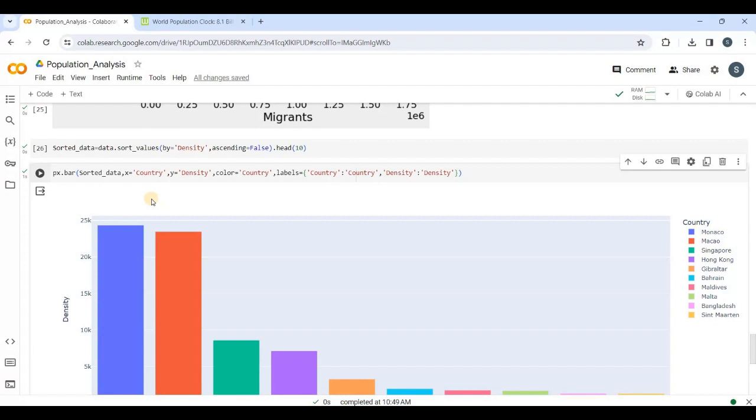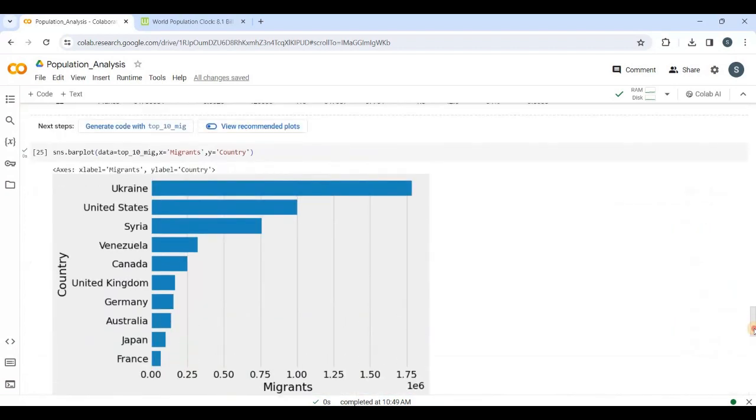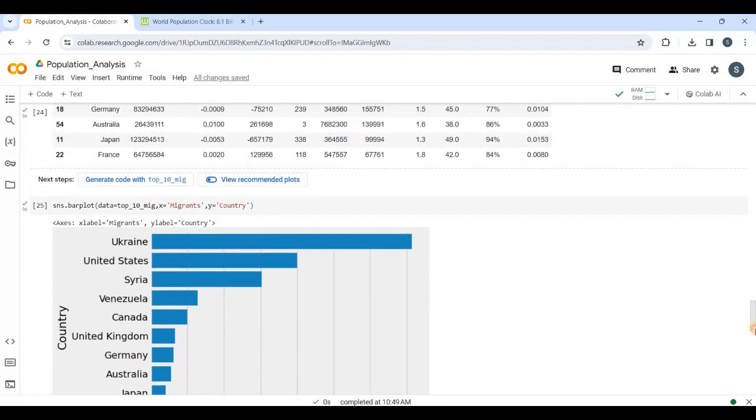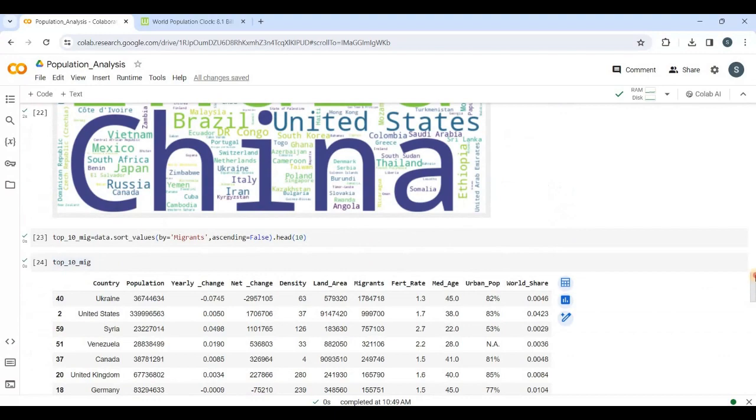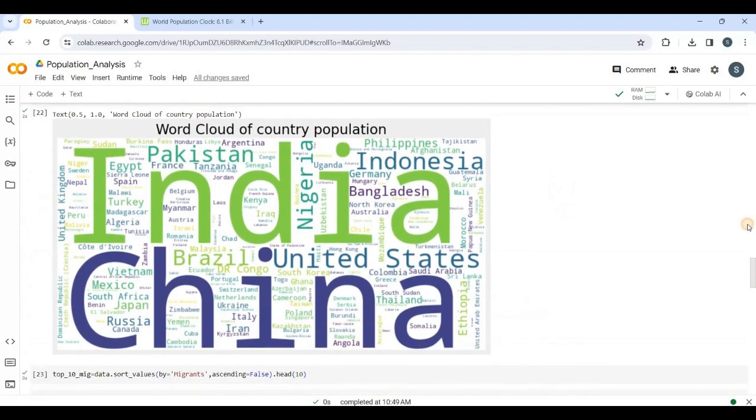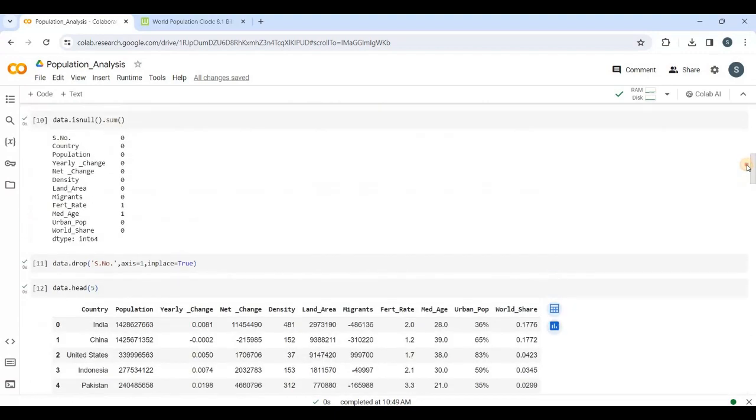So we have done some analysis on this population data, so we can understand how the population is increasing, which countries have the maximum migrants, and which have the maximum population. We can use this visualization and do the analysis with Python.